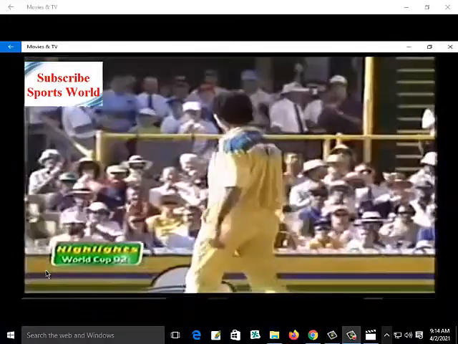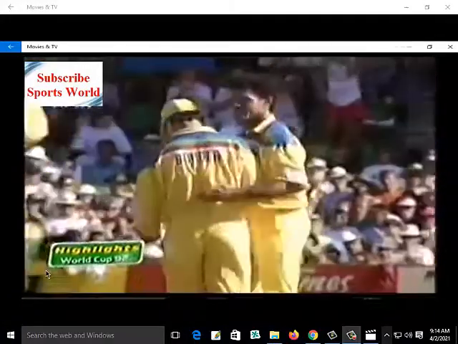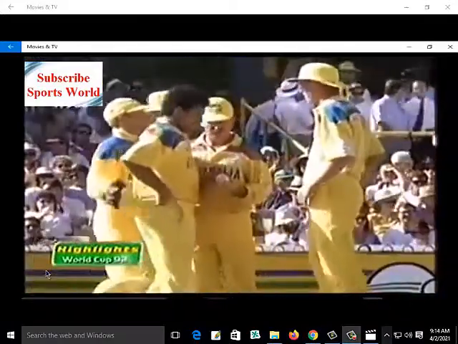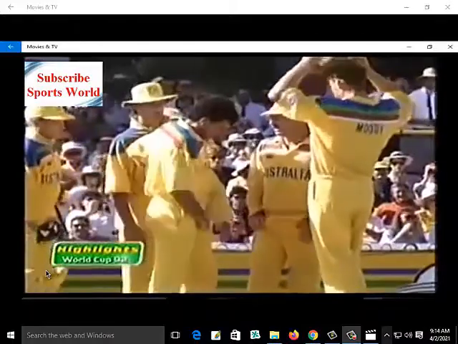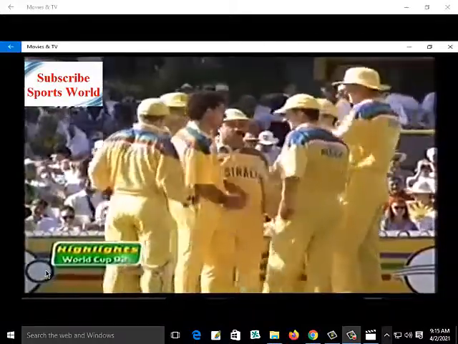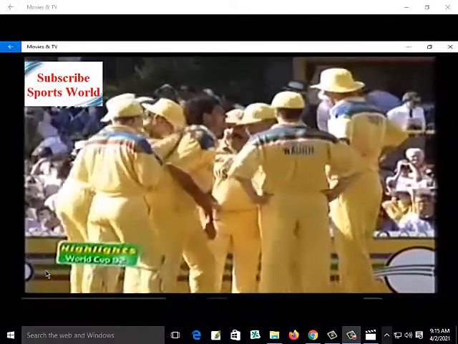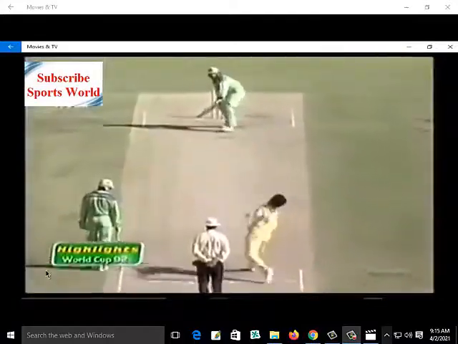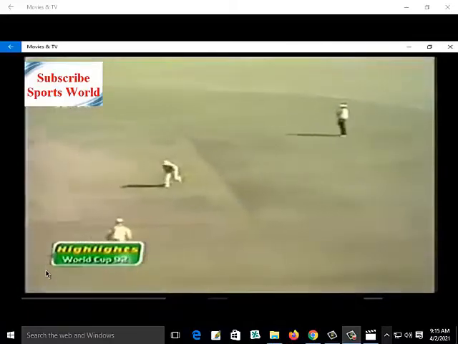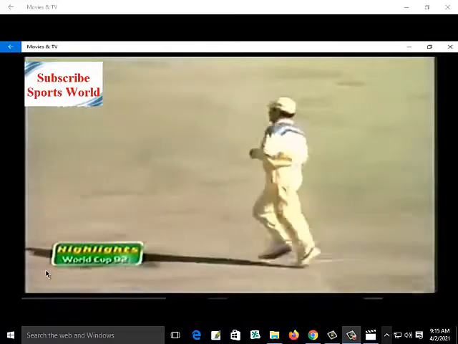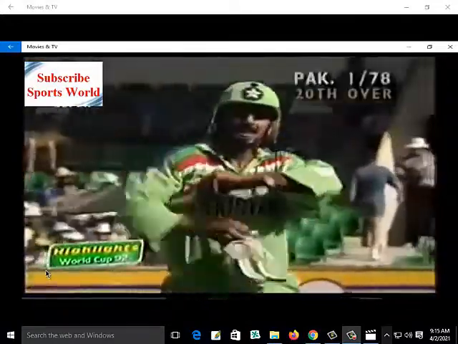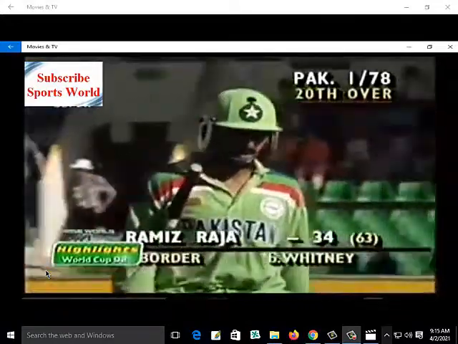Well, he's out, he's gone, Ramiz Raja doing exactly that, trying to accelerate the rate. He's aimed for the wicket. Alan Border very sharp at the wicket, has caught the ball cleanly. It's the first Pakistan wicket to fall. 78 the runs on the board. It's Whitney back of a length, and Ramiz Raja dragging it over mid-wicket, and a great catch by Alan Border, going away to his left. Just what Australia need, and the score 1 for 78.